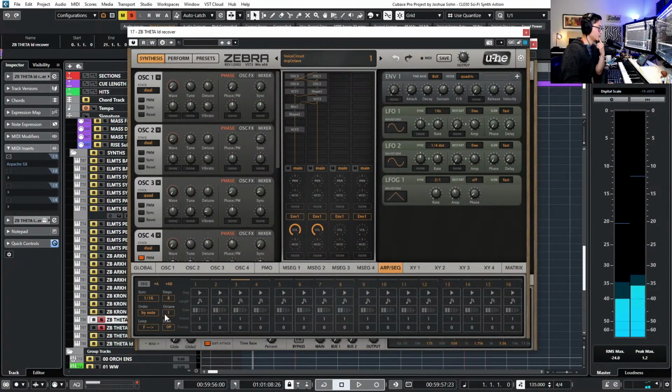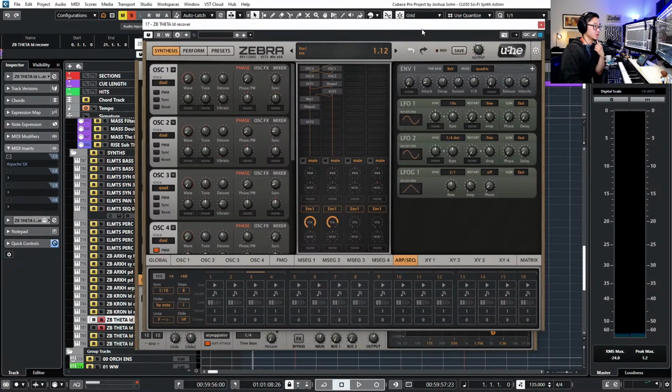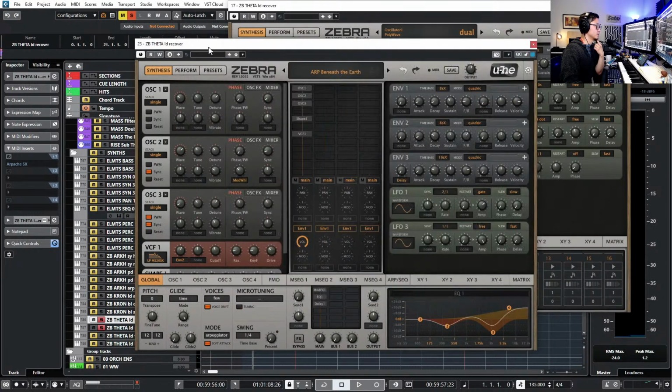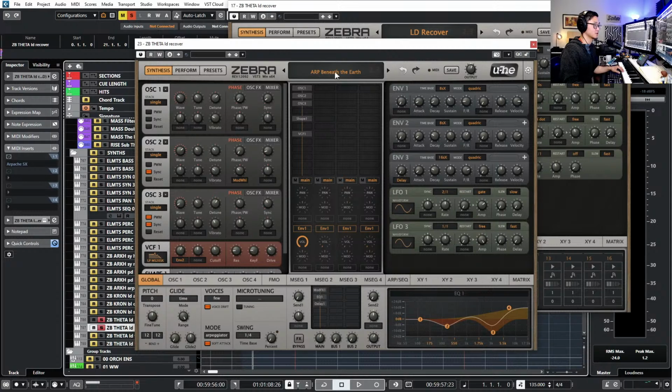That's the idea. And then there's got to be a pattern thing that I'm missing here. So go over to the LD recover again, or this other one that's not LD. It's just a random one. This is fun. We're learning here. Let's see.